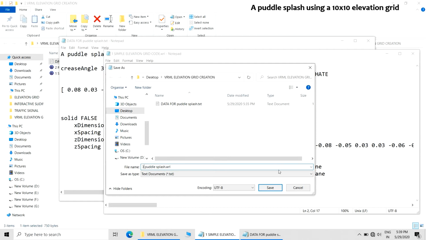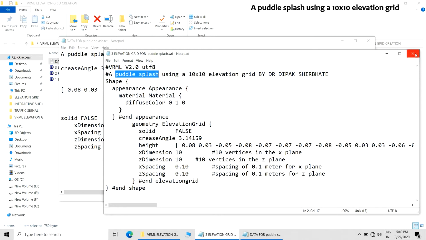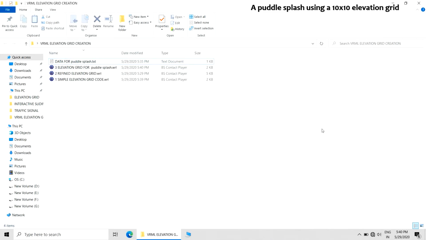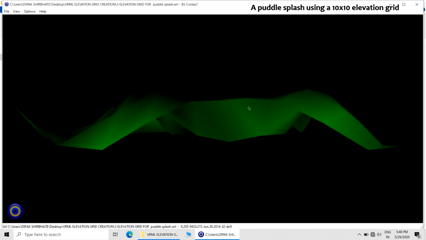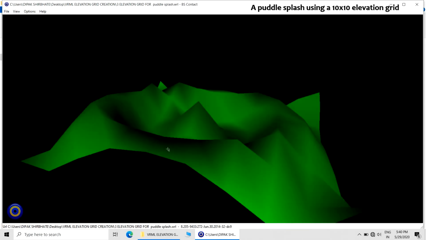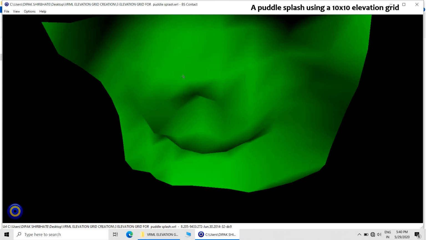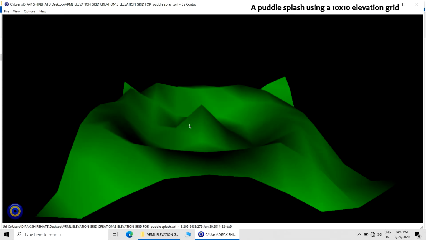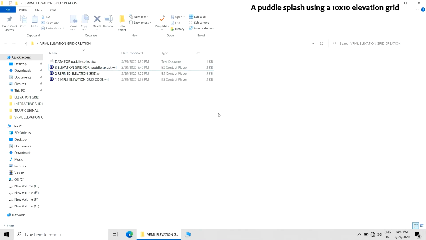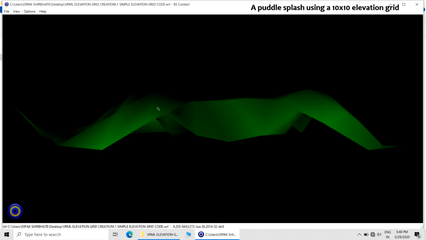So if we throw a stone in the water, the water will experience the splash, and that type of texture can be created with the elevation grid. And this is the elevation grid that we have created. Now this elevation grid can be edited in the Vivid Studio. It means that you can control this elevation grid in the Vivid Studio.